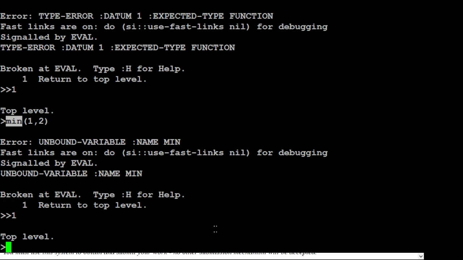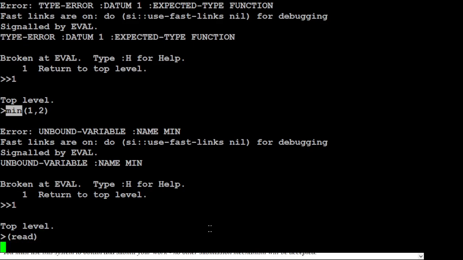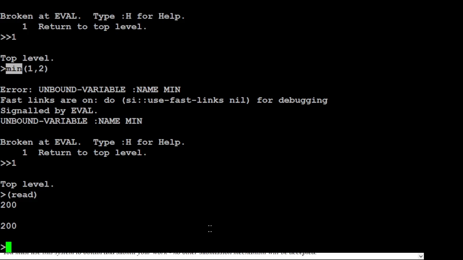Let's see, what are some of the other things I wanted to take a look at? The input function is called read. So read will read one thing that the user types in and return it. So it's waiting for me to type in something. I type in 200 and it says, okay, the value of read was 200.